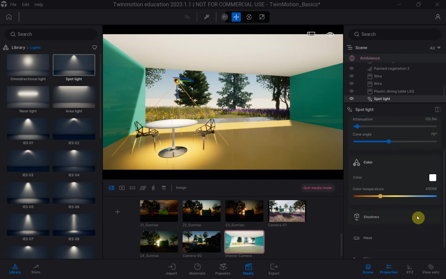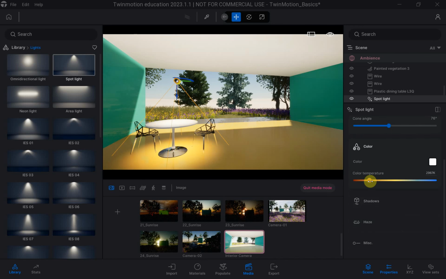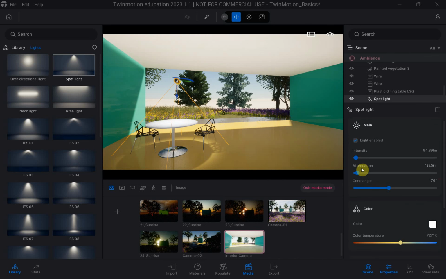If I scroll down a little bit, I have color temperature. I can change the color temperature of that light, make it cooler or warmer. I can go to shadows and I can enable the shadows. So I enable the shadows and I'm getting some cool shadows on the floor, which I like a lot, but I want to adjust where the light is hitting. So I'm going to work a little bit with the attenuation on this and get some of it to still light up on the floor. And that's working right there.